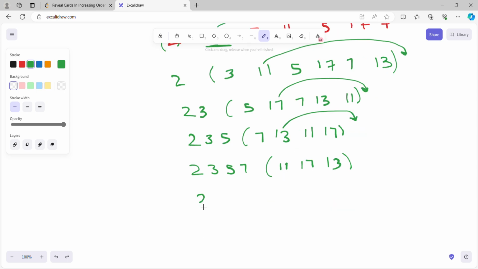So the revealed cards are 2, 3, 5, 7. Then I pick 11 and send 17 to the end, so it is going to look like this.